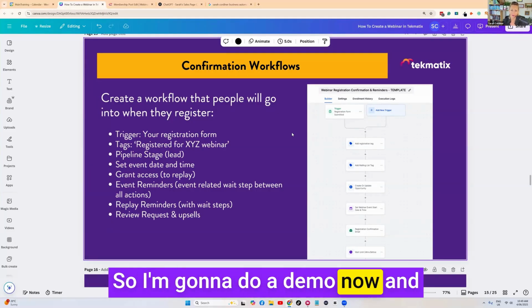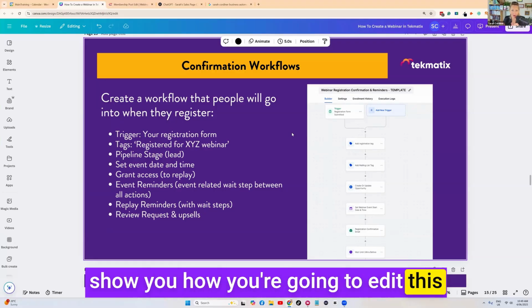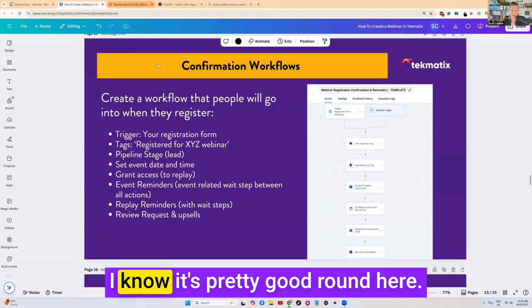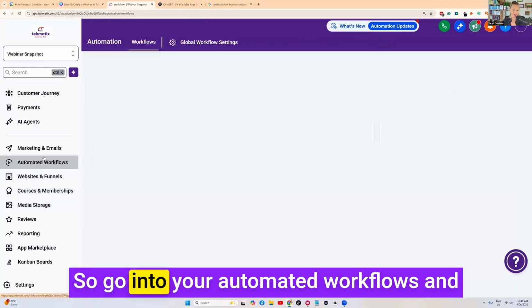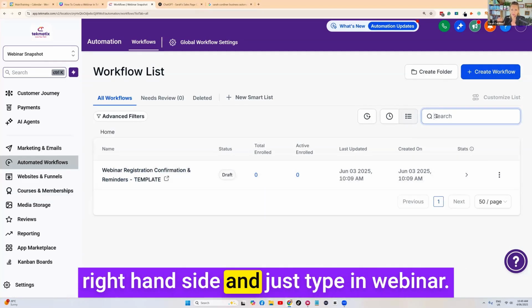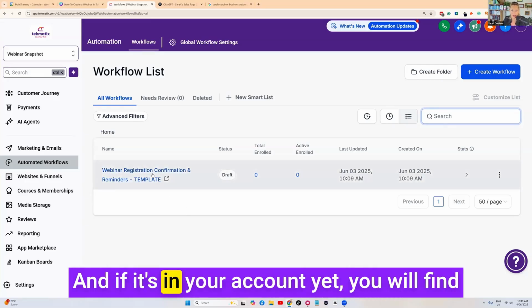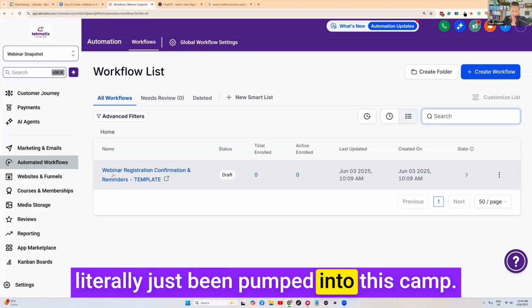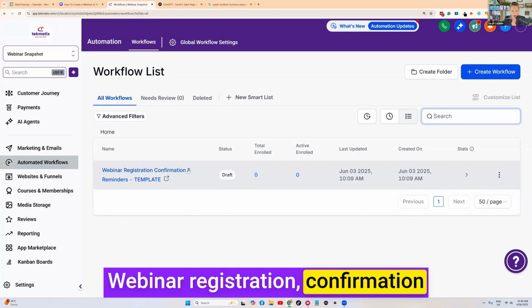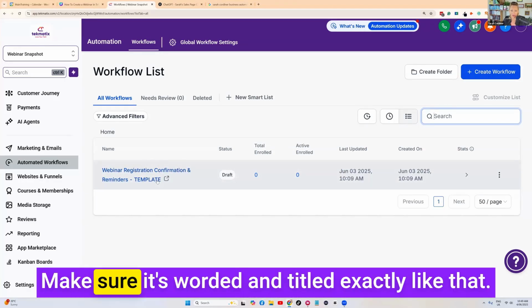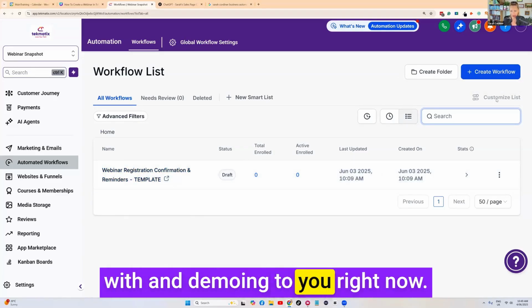So I'm going to do a demo now and show you how you're going to edit this workflow that I have made for you. How good is it on Tekmatix? I know, it's pretty good round here. So go into your automated workflows and use the search bar on the right-hand side and just type in webinar. And if it's in your account yet, you will find this workflow that I've made for you. And it's literally just been pumped into this account. Webinar registration, confirmation, and reminders template. This is what you're looking for, okay? Make sure it's worded and titled exactly like that. That's the one that I'm working with and demoing to you right now.